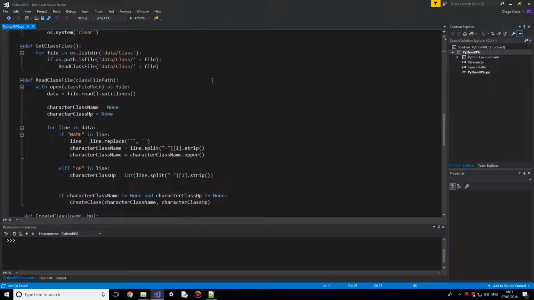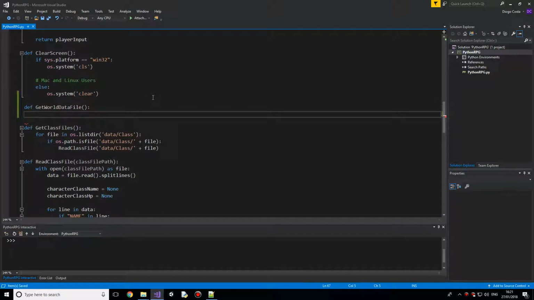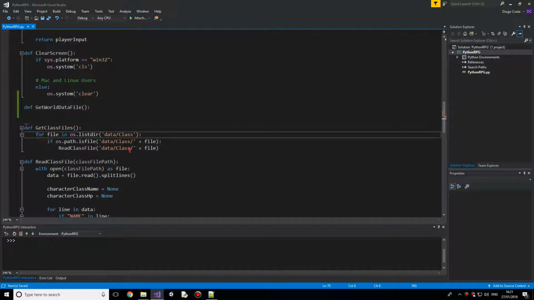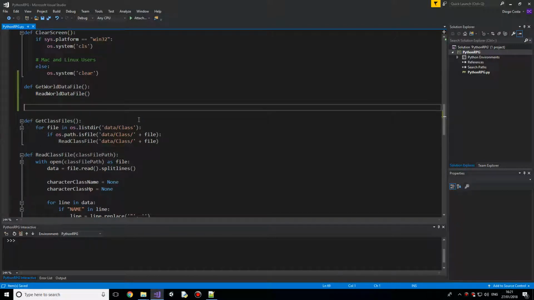So if we just give here, def get world data file, what we could just do is say over here, we're then going to pass read world data file, and def read world data file. I'm going to have it pass for now.